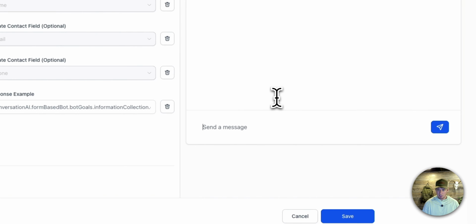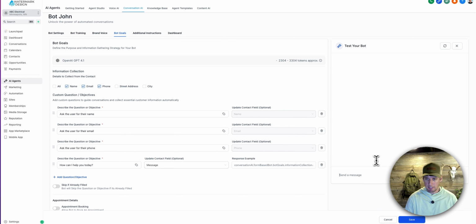So if I imagine this is a chat widget on my website and somebody says hi and it reaches out to them, the bot's then going to come in and ask for the username because that's what I have it set up for right now. "Hi there, thanks for reaching out. To get started, can you tell me your name?" So I say Mark.